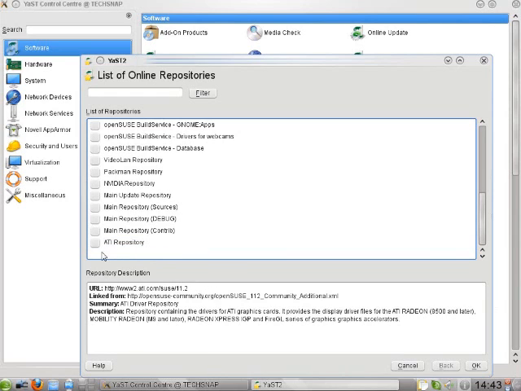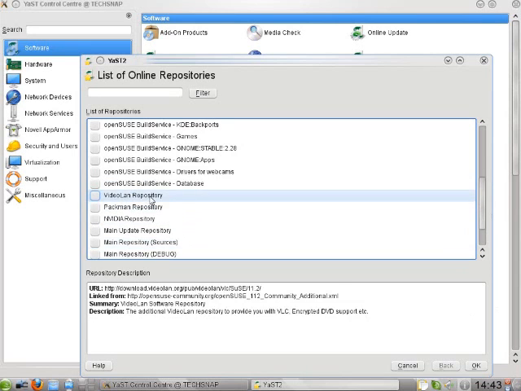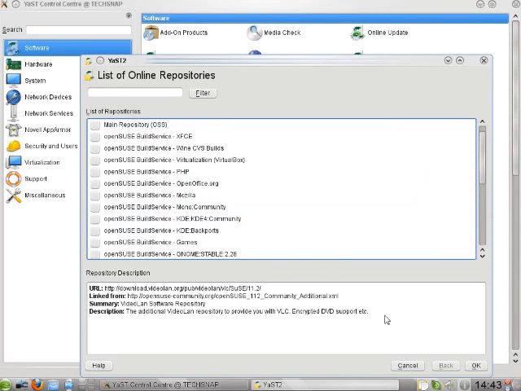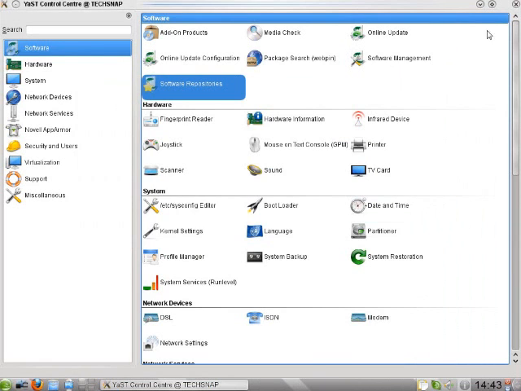You've got the ATI repository. If you turn that on, it will download the ATI driver for you automatically, and I assume it's the same for the NVIDIA driver. Video LAN, which is VLC, and all this other stuff. I'll close that for now.